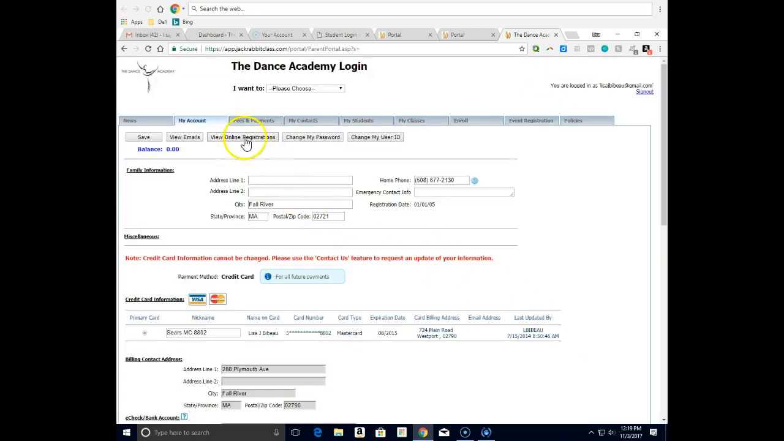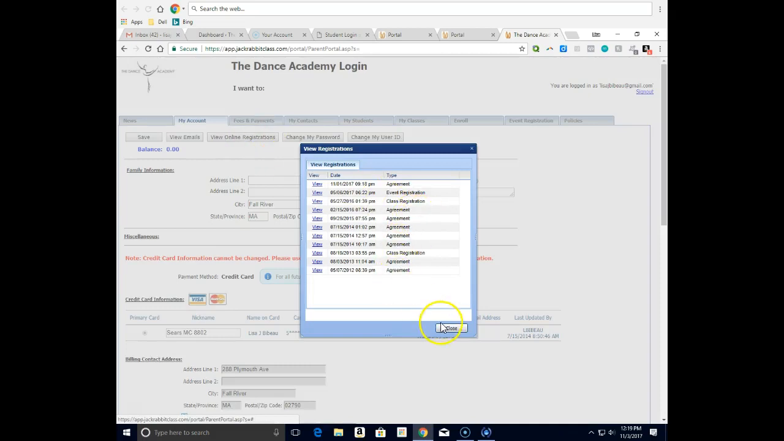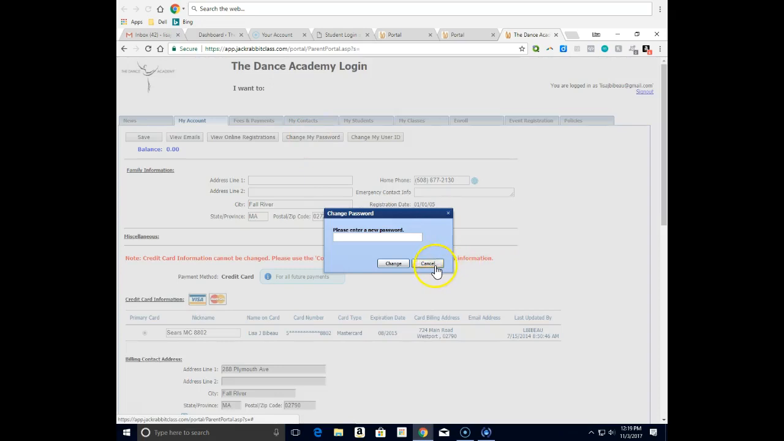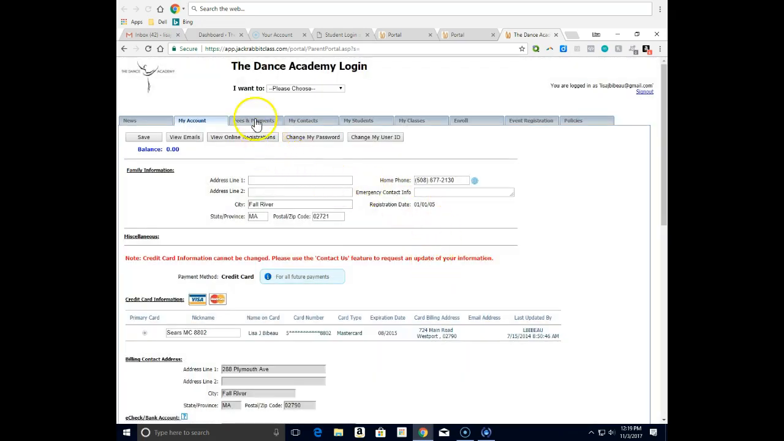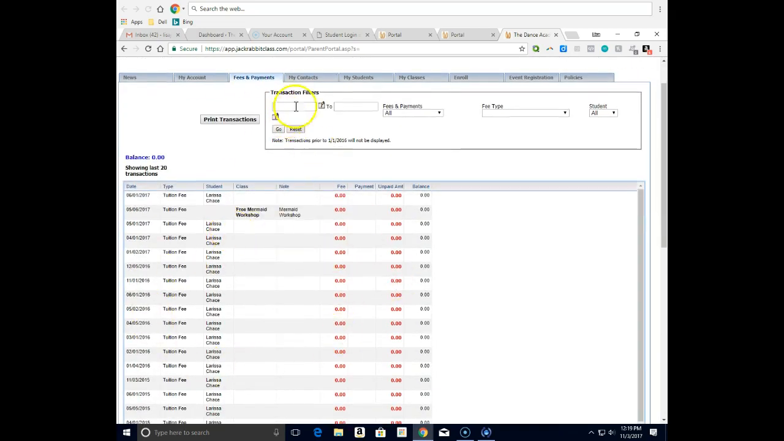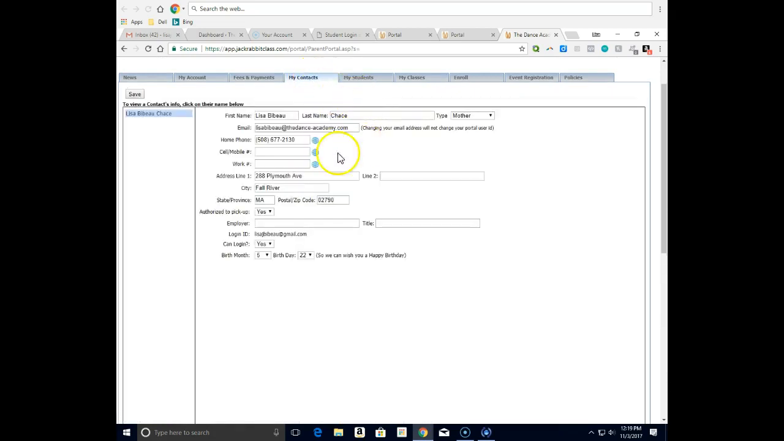You can view your online registrations. You can change your password here. If you want to update it, that's fine, or your user ID. The next is your fees and payments. You can see your history here. So if there are any questions or concerns, and then update your contacts. So if you move, we highly appreciate and highly recommend you change that information here.